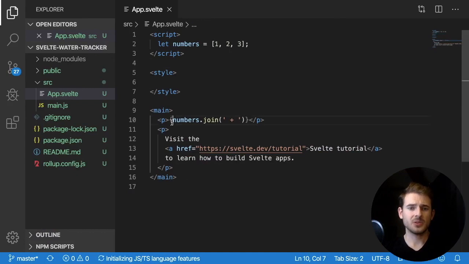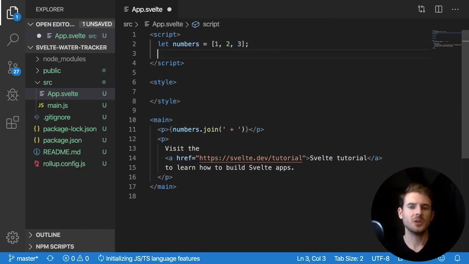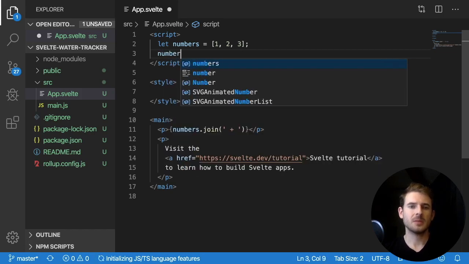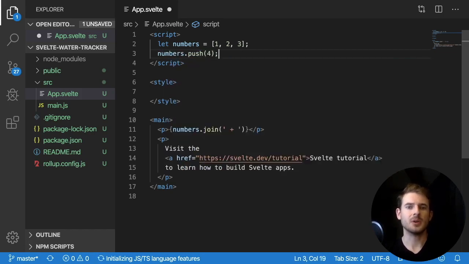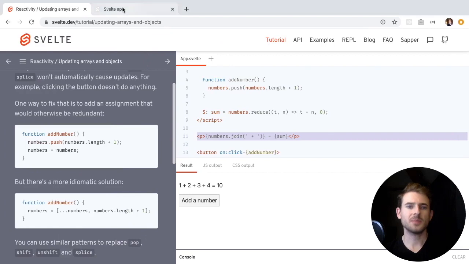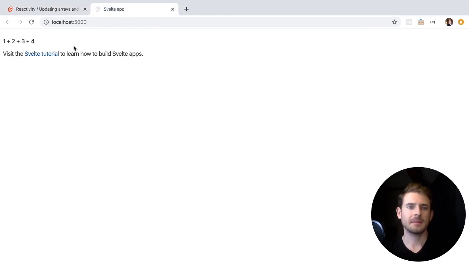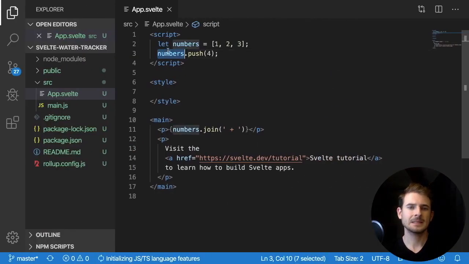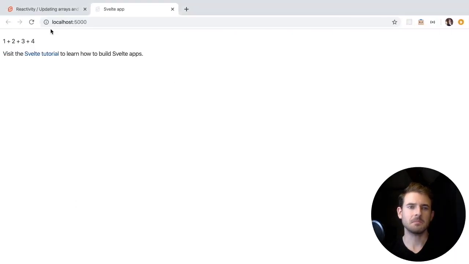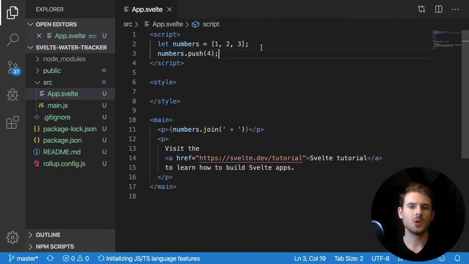Now, the main thing I wanted to do is just verify that I can add a number and have it change. So with their example, I can say numbers.push. I could push a number in it. And they're saying that this won't update. But it did update.